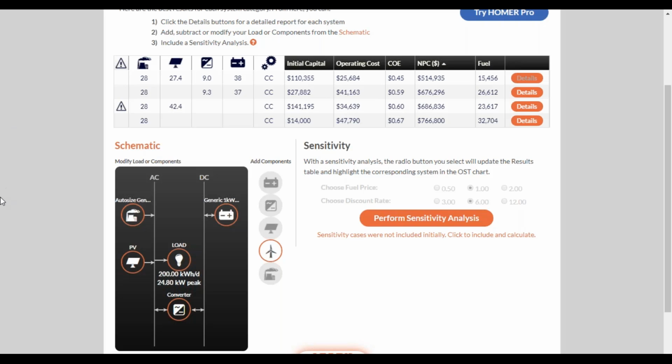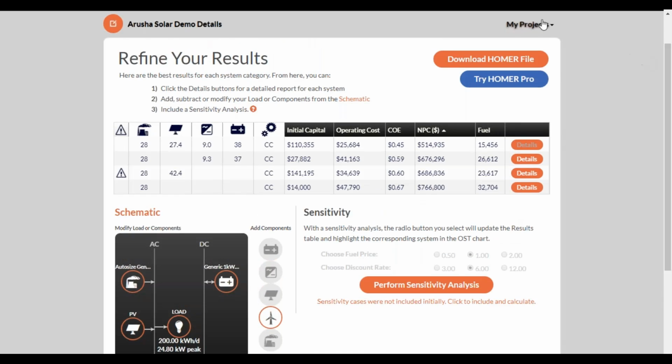So the generator, again, I talked about is one of the places people may want to change. So HOMER actually estimated that a 28 kilowatt generator is right for this system. So you could then go in and change that to one that made sense. We're not going to do that.